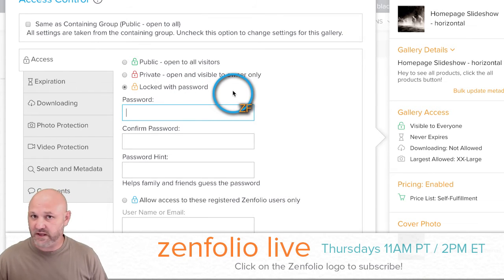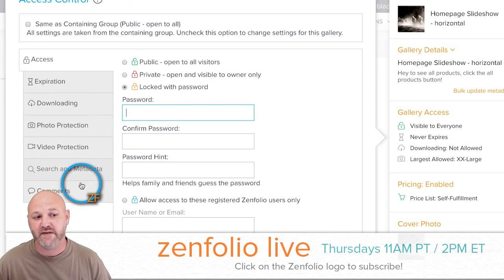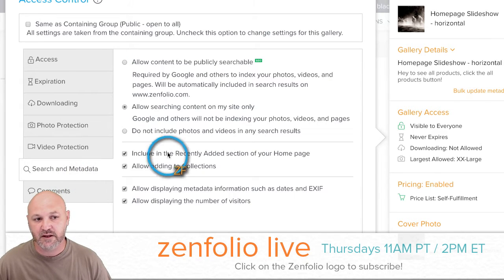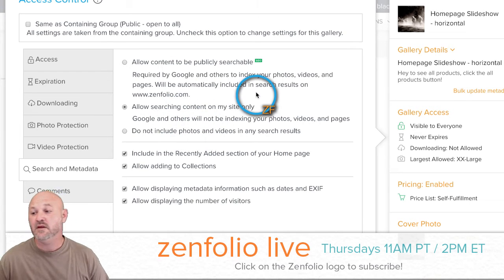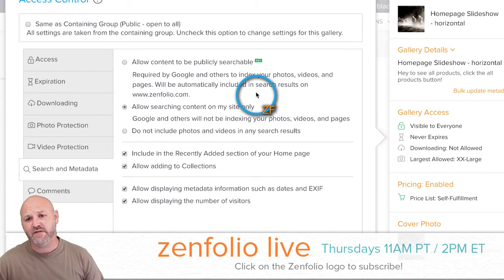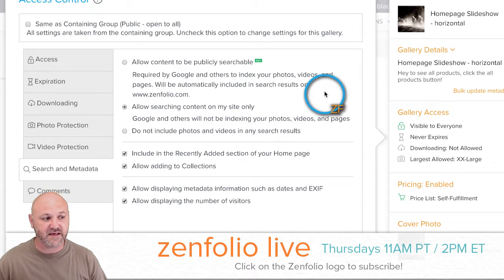So if you don't want it to be indexed by search engines and you want it to be locked with a password, that's when you would go down to that search and metadata tab right here and then remove it from searching as well right here. All right, so I hope that answers your questions about how to keep a gallery public, let it be easily accessible, but have it not be indexed in search engines and things like that.